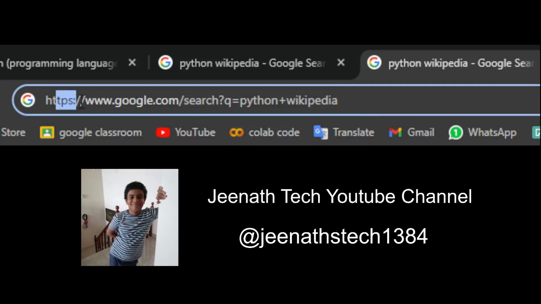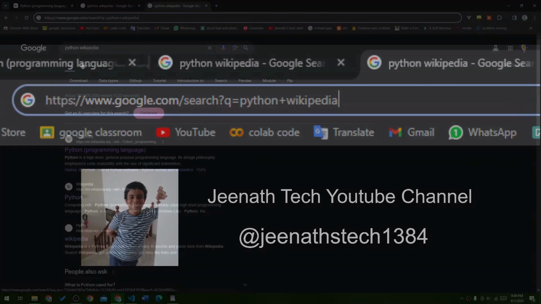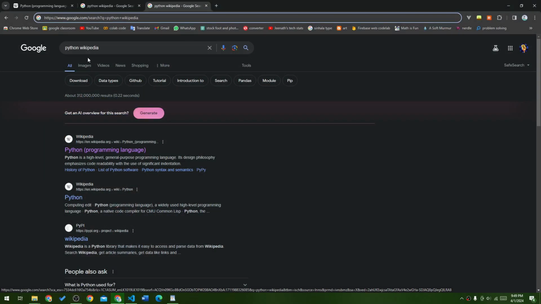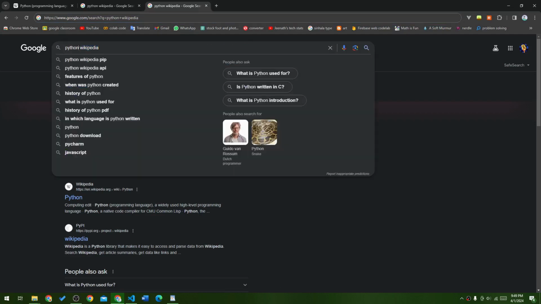So you see that we have https://www.google.com. That's obvious, and then we get /search, which means we have to search, and then we get this: question mark q equals Python plus Wikipedia. So what does this mean? q means query or question or whatever. When we search Python Wikipedia, we can see that we have a space here.